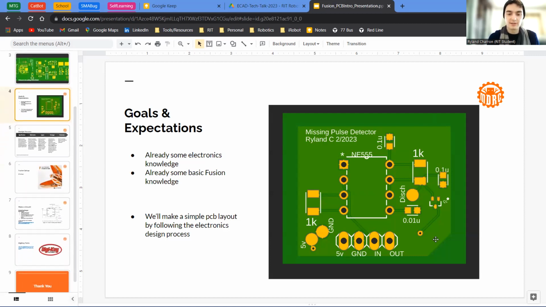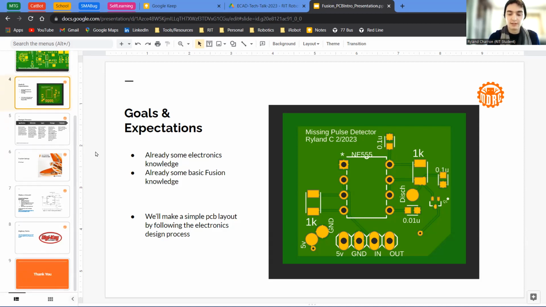But this is the layout we're going to be making. We're going to be making a missing pulse detector using a 555 timer. And in the end, you'll be able to make this, hook it up to an Arduino or something, and detect missing pulses in a signal.